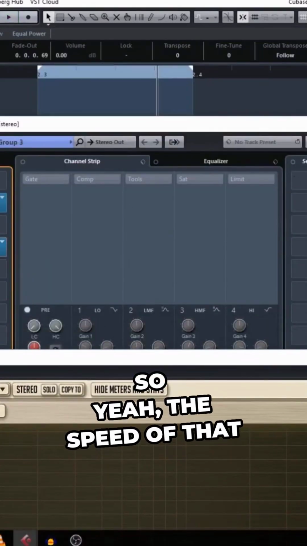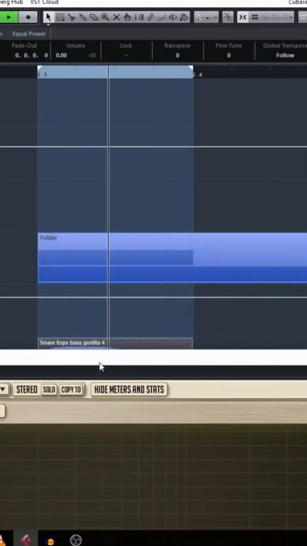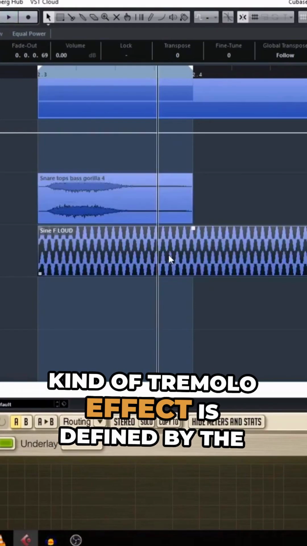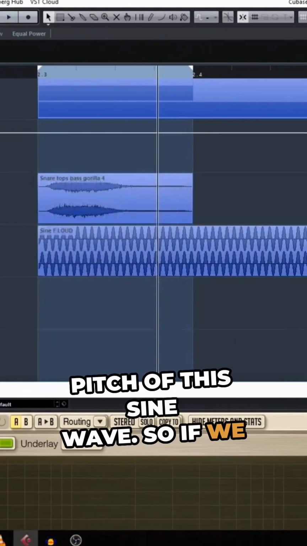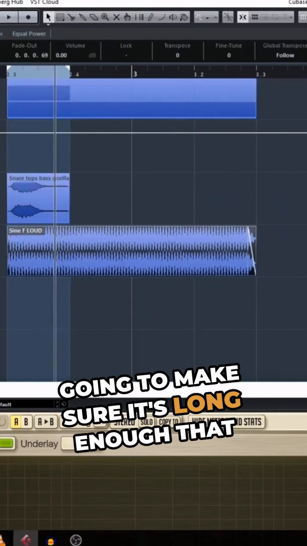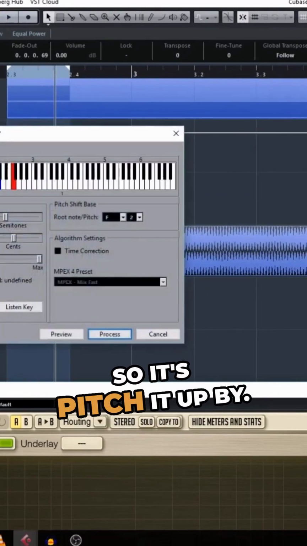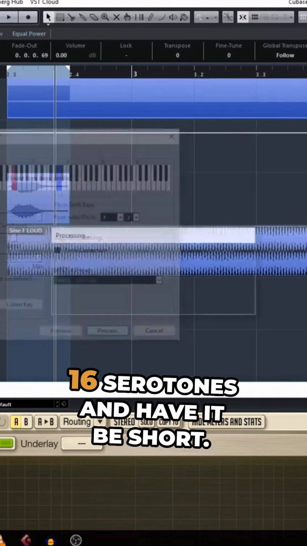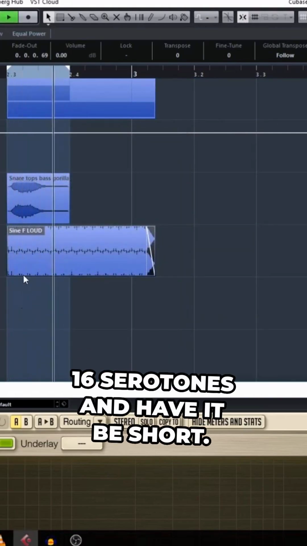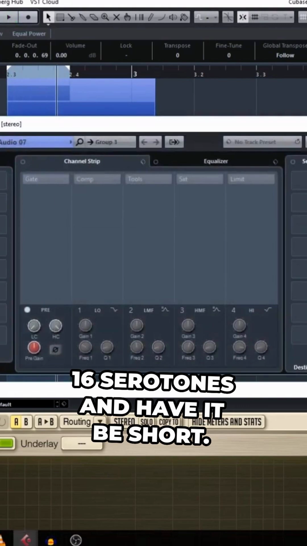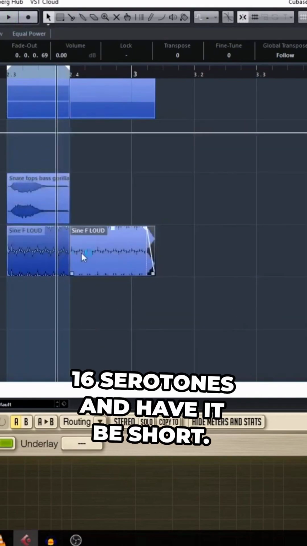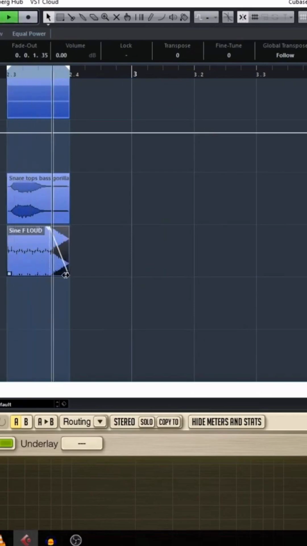So, yeah, the speed of that kind of tremolo effect is defined by the pitch of this sine wave. So if we make sure it's long enough and we pitch it up, it'll get smaller. So let's pitch it up by 16 semitones. And have it be shorter.